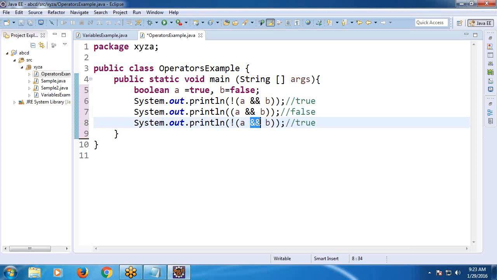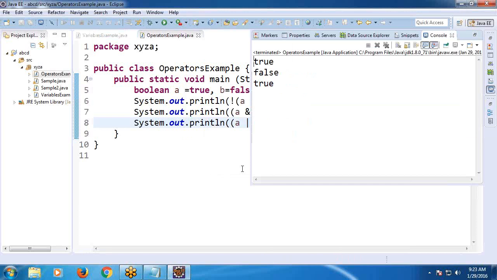Next, A or B. What is that symbol? Pipe symbol. A or B is true. True only, not false. Remove the not. Now true only. Run the program. True, false, true.